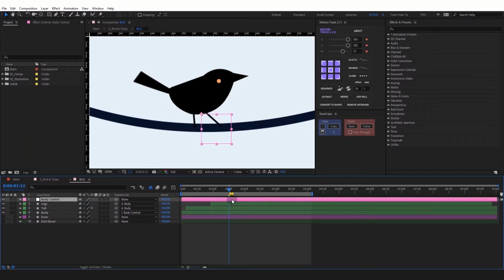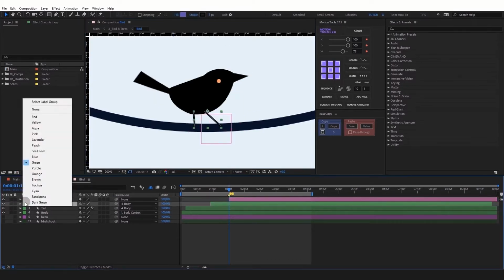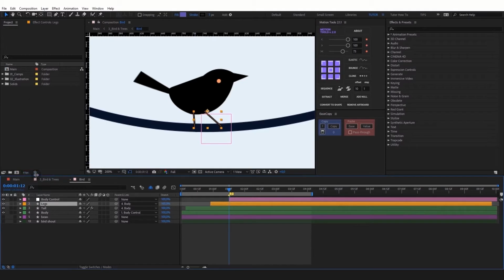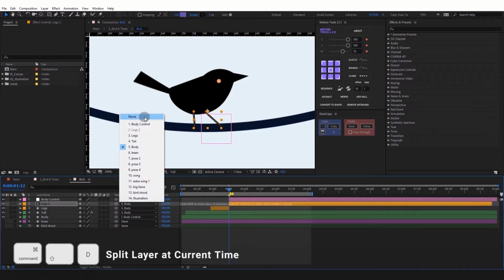Cut the beginning of this layer. When we move on to animating the body, the legs will remain where they are. Highlight the legs layer with orange to see them easier. So cut the legs layer here and unparent it from the body layer.